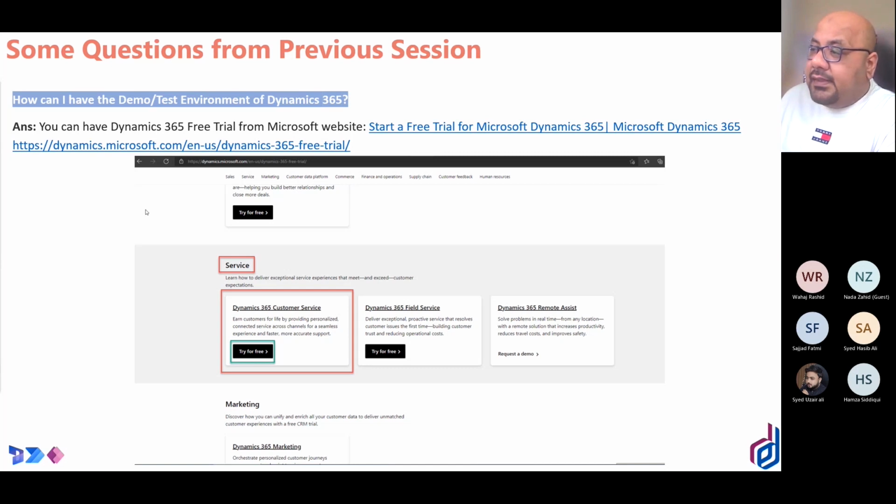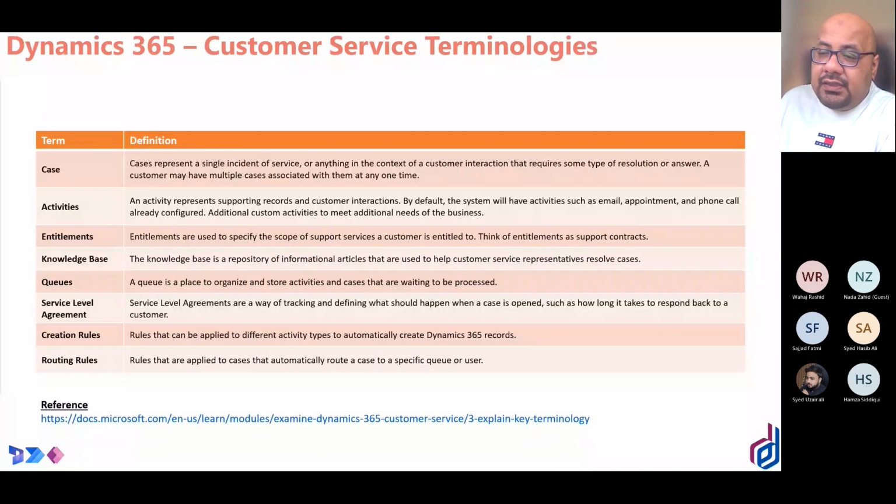Before we proceed, we will also look into some of the terminologies we have covered already. We will use these terminologies heavily: case, activities, entitlements, knowledge base, queues, service level agreement, creation rules, and routing rules. These are all terminologies that we discussed in our earlier session. We are going to use them within our demo today, as well as in the training part that we are going to conduct across customer service.